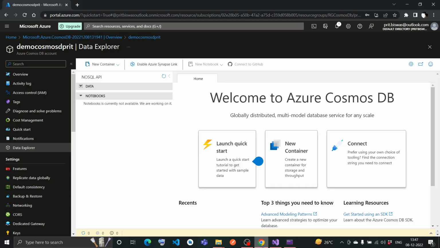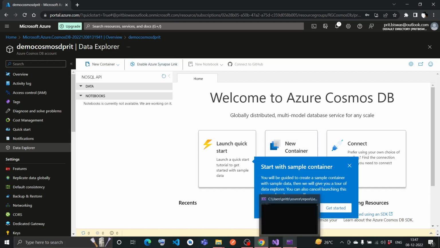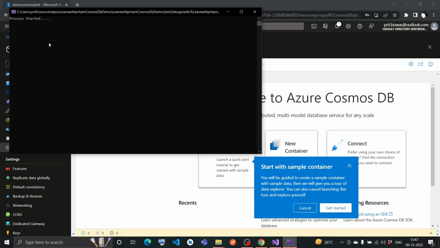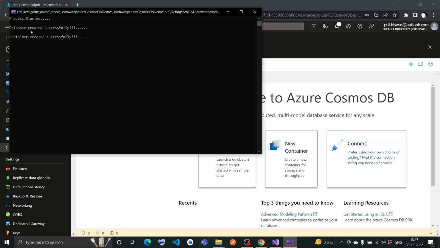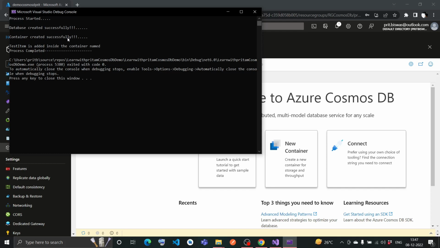So if I go here and refresh this, I should get, okay, database is not yet there. Let it take some time. Okay, database created successfully and the container is also created successfully. Then test item is added inside the container named, the name is not given. Okay, I have to give a string. Okay, I got why it's not given. I'll change it. And then process completed.